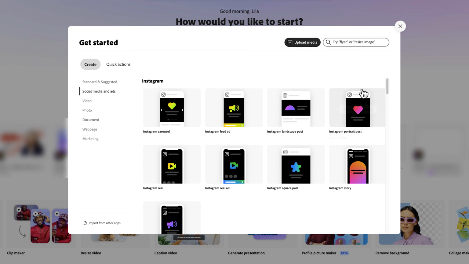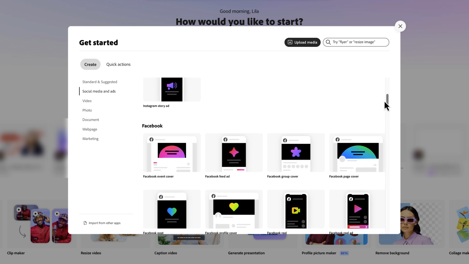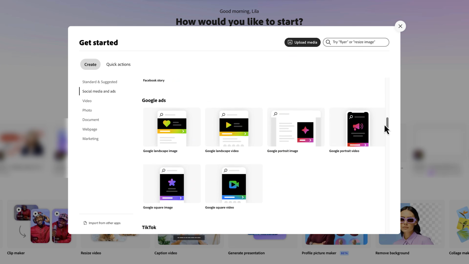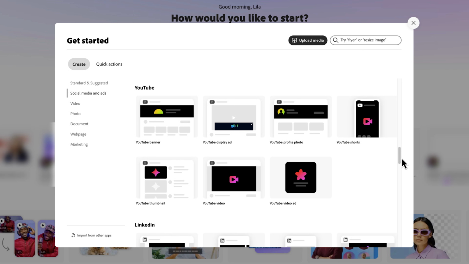Now, as you can see, there are a ton of different templates available per platform. There's Instagram, Facebook, and even Google Ads. Pretty much anything that you would need as a creator or as a marketeer. Now, for this example, we're going to start with a YouTube thumbnail. So we're going to click right here on YouTube video and browse templates.